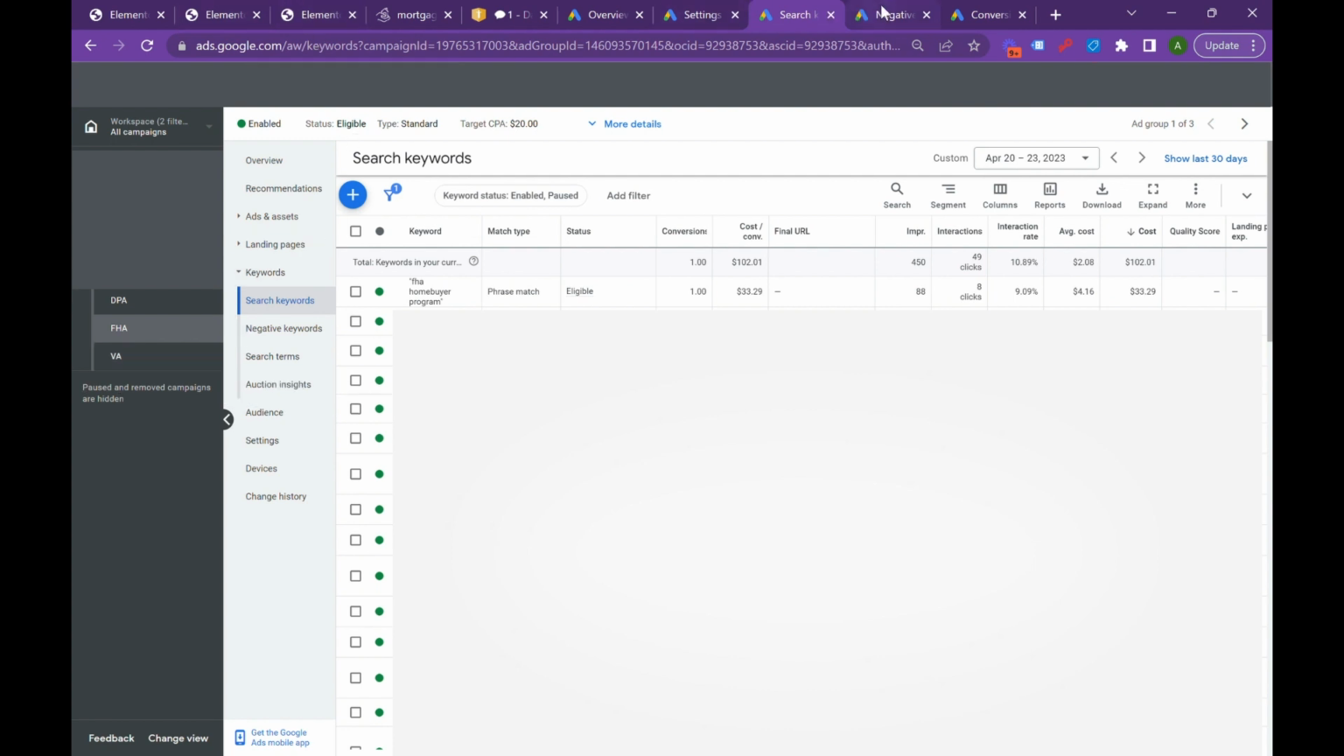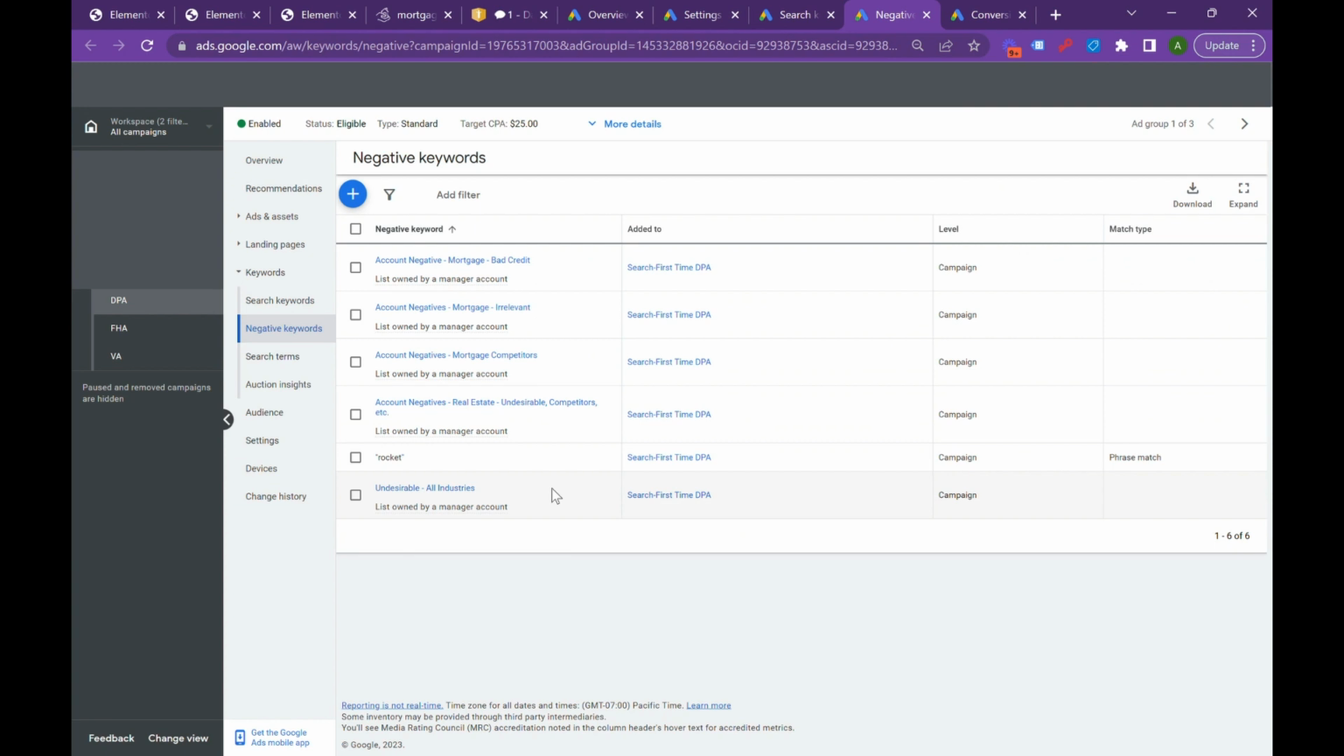Before we move on, I also wanted to show really quickly how we build out negative keyword libraries. So we have really large lists centered around bad credit, centered around irrelevant searches, centered around competitors, and then we have general real estate and undesirable terms, right? So the key here is to, over time, go through your search terms report and find what people are searching that you want to get away from, putting those in really large libraries and putting them in a list format so you can leverage them throughout different campaigns, different accounts with ease, right?